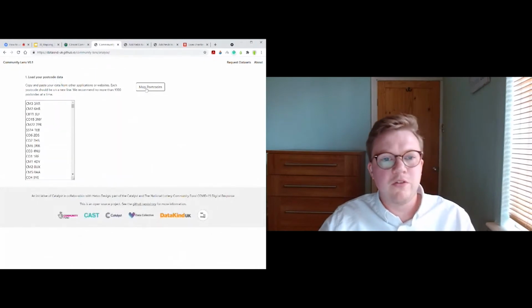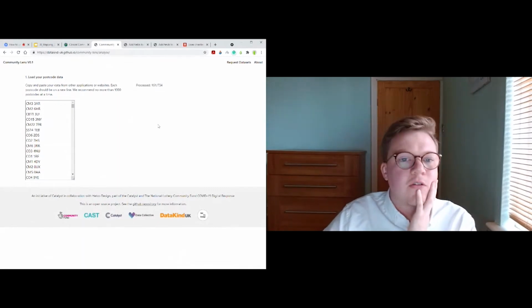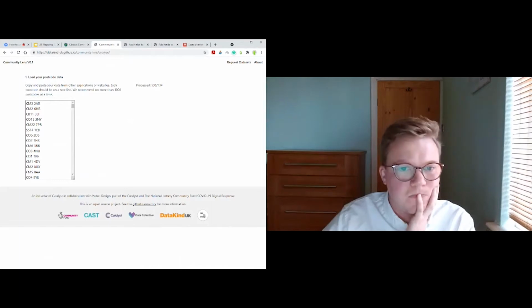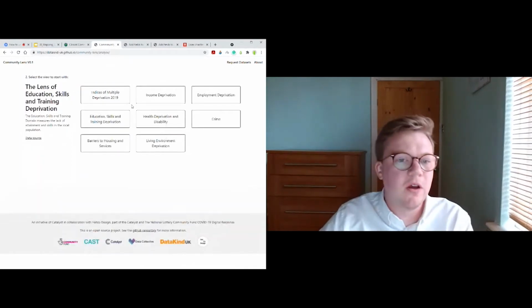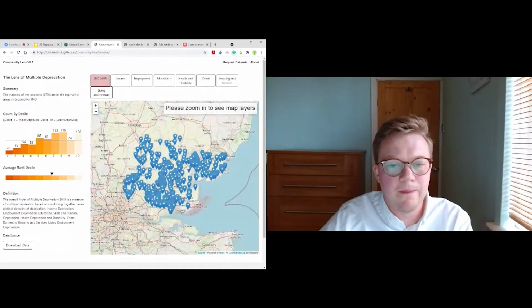I'm going to click Map Postcodes, and it will tell you if any of these postcodes can't process. So to start with, we're going to view our data against the whole of the Indices of Multiple Deprivation.